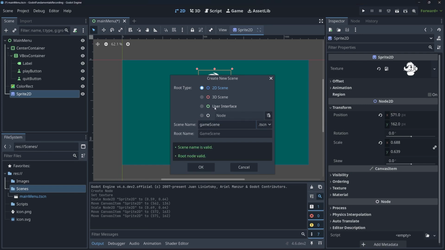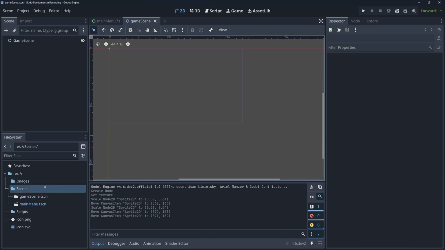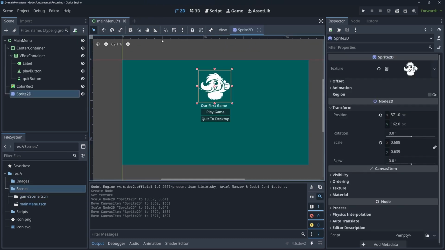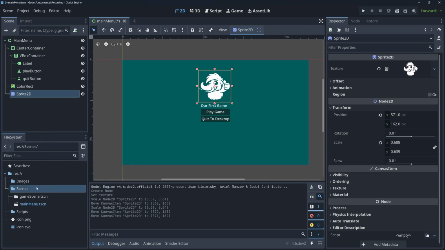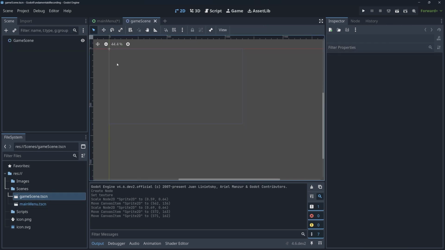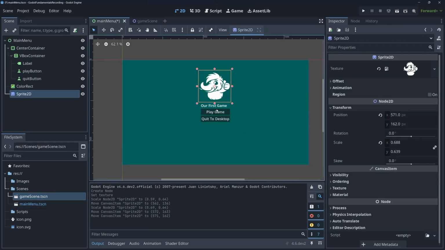And then instead of a user interface, this time it's going to be a 2D scene. So you can go ahead and just click OK whenever you give the name you want. And then of course it's going to open it up. We don't really care about it right now. And then we're going to go ahead and make ourselves a script for our main menu. Because of course right now we have these buttons. We have no way to get to our new game scene when we press those buttons.